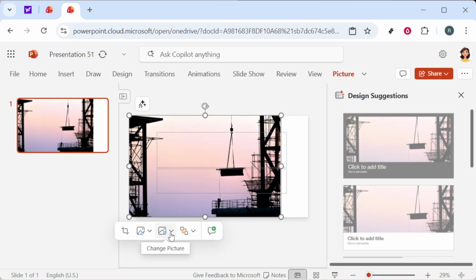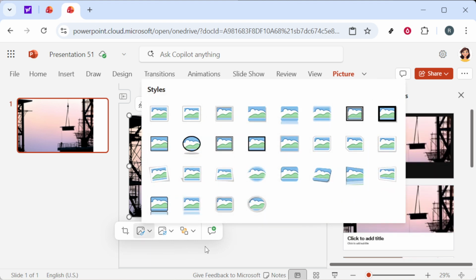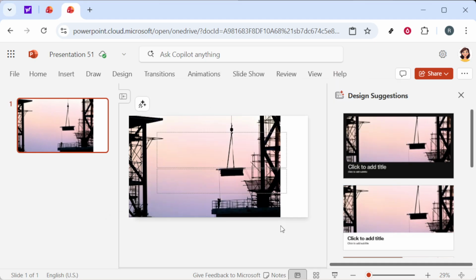That's it. Search, sign in, start a blank presentation, insert stock images, select, insert, and resize. You're ready to enhance any slide with clean, professional visuals.